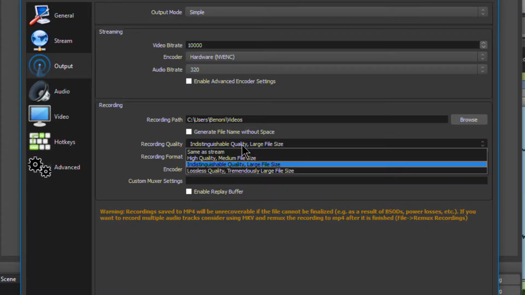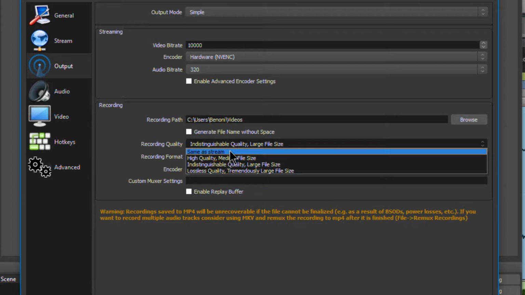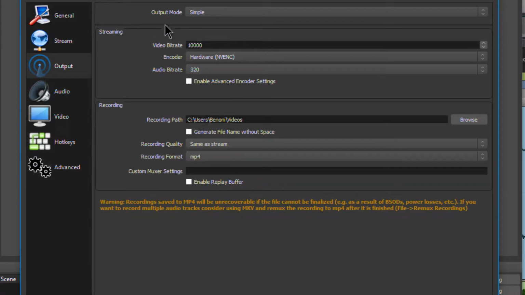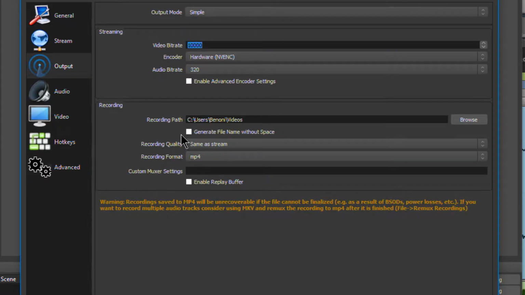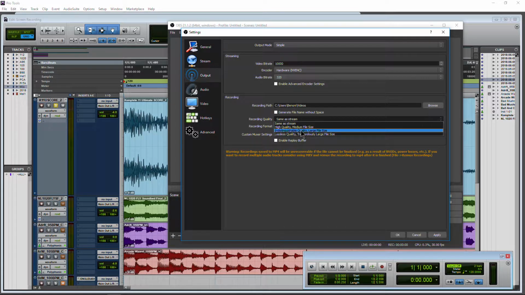Other options you have for your recording quality is you could do same as stream if you want to use this number up here. We're going to look at setting our bitrate once we get into advanced, but you can set that here as well if you want to use same as stream here in simple. And for recording tutorials, somewhere between 2,500 and 20,000 is usually more than enough. You don't need 50,000. You just don't need it. Okay. So same stuff applies here. I use my hardware encoder and you can set the audio bitrate. All right. But for the most part, indistinguishable is more than enough.